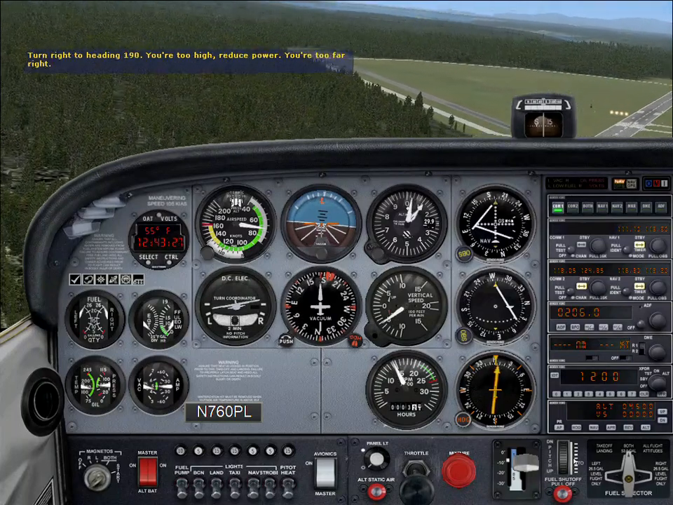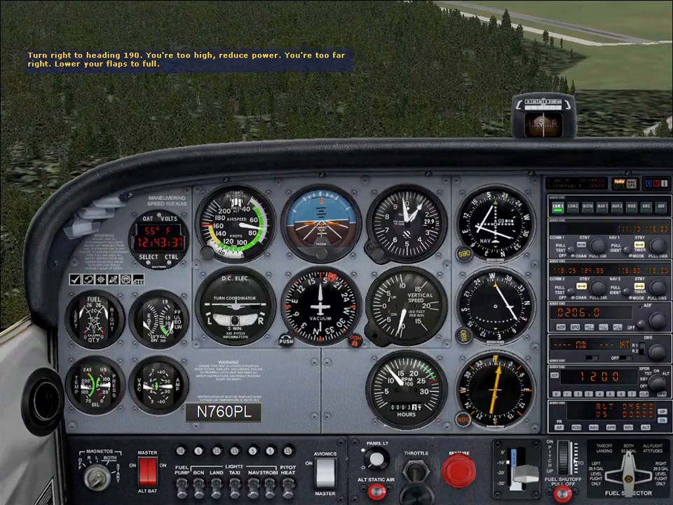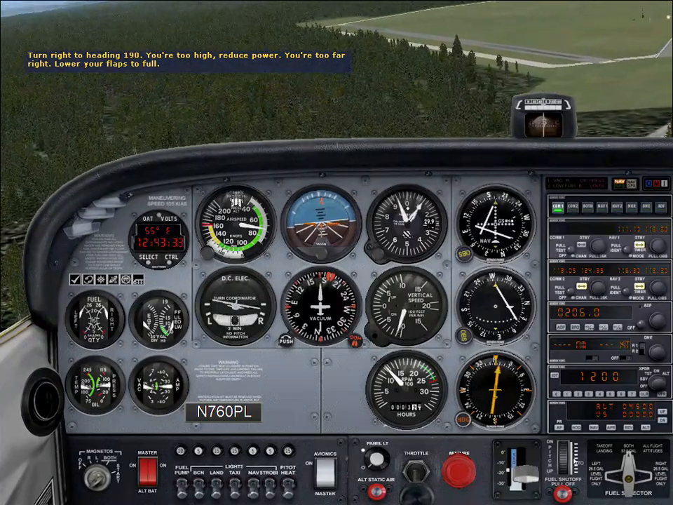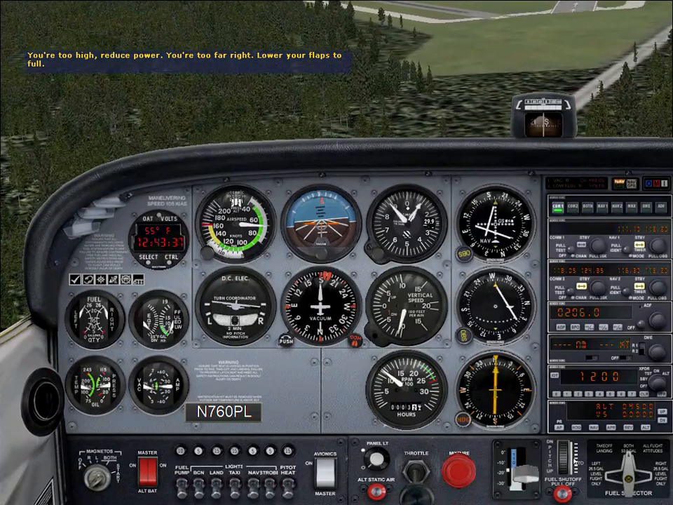Go ahead and set up for a regular landing. Lower your flaps. Turn right more. You're too high. Reduce power. Don't forget to set the flaps at 30 degrees and remain on the glide slope.